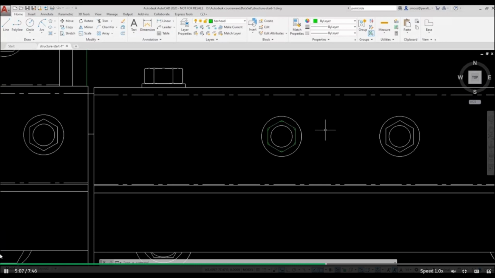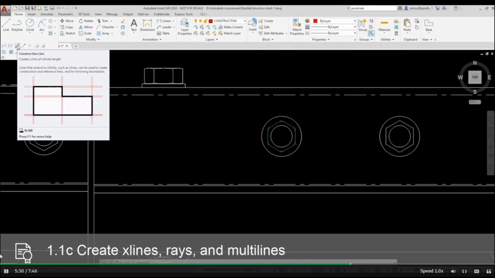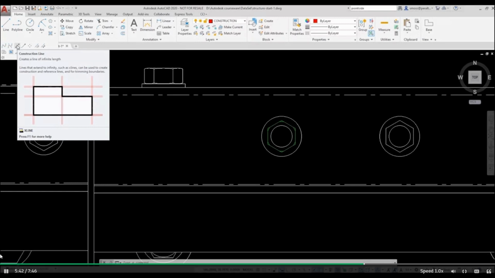Because my structure is so long, an XLine is a useful tool to ensure that my blocks are placed correctly and remain aligned. I'm going to switch to the construction layer. I'm going to select the XLine tool from the extended lower part of the Draw panel on the Home ribbon. Notice in the flyout, the XLine is called Construction Line. The XLine tool is useful because it doesn't have any endpoints. It goes to infinity in both directions.